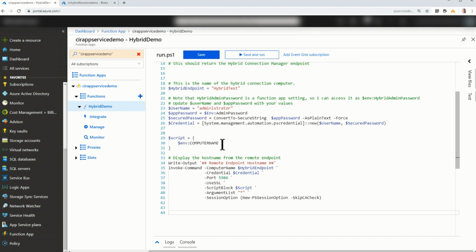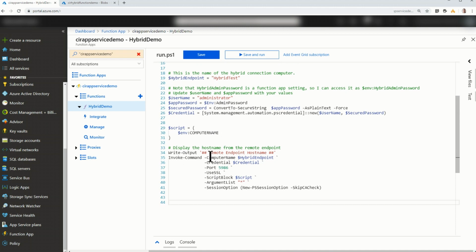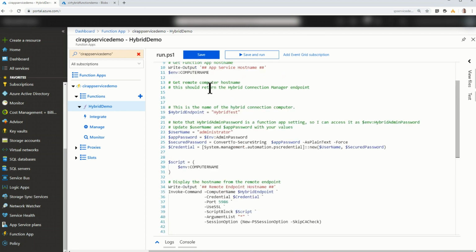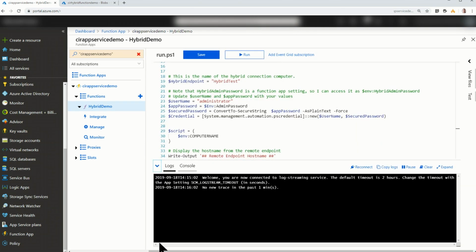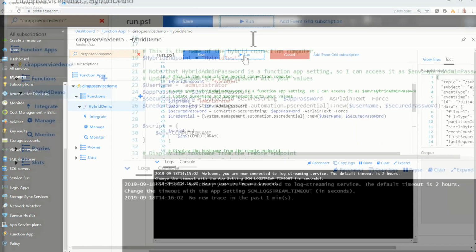I'm getting the computer name, and then I'm doing the invoke command, which is going to connect to that hybrid endpoint, use the credentials, the port, and then run the script. And if this runs successfully, we should see the output from the computer name in the app function, and then we should see that hybrid test.